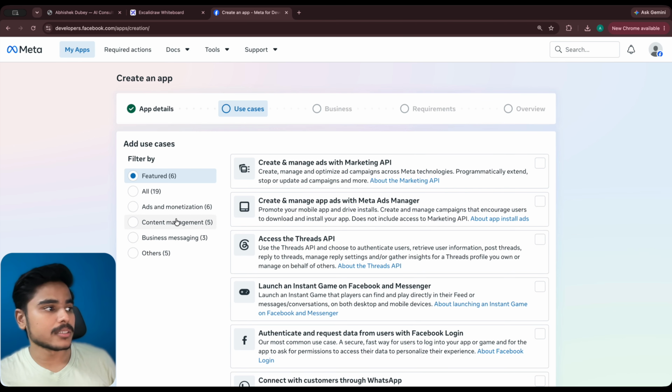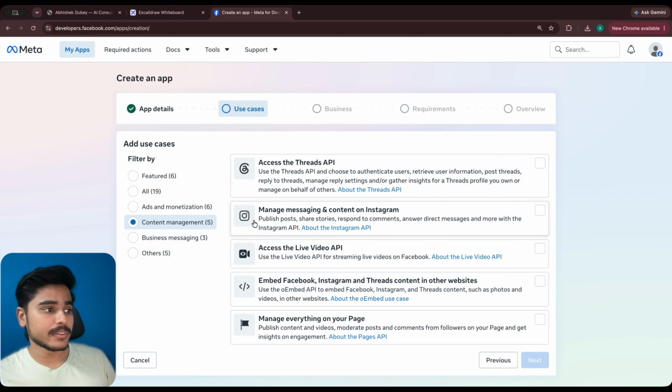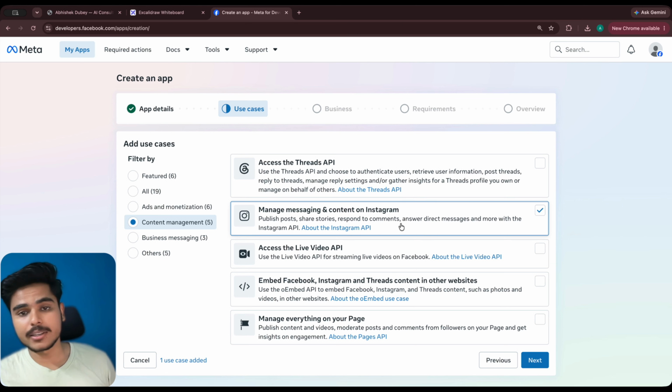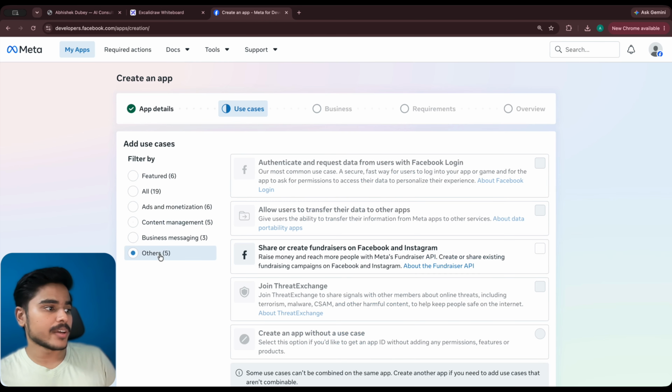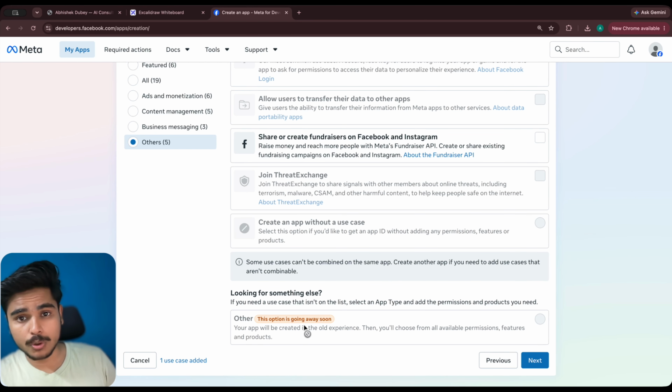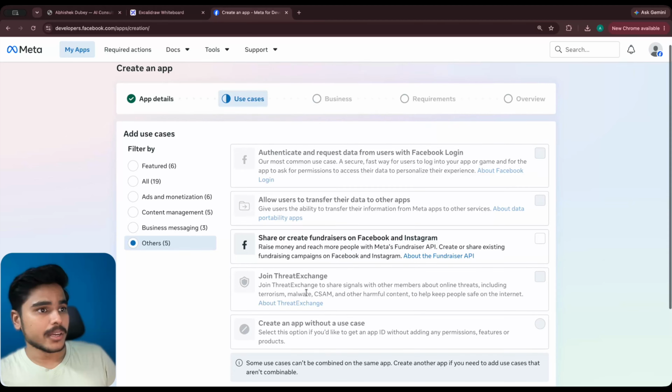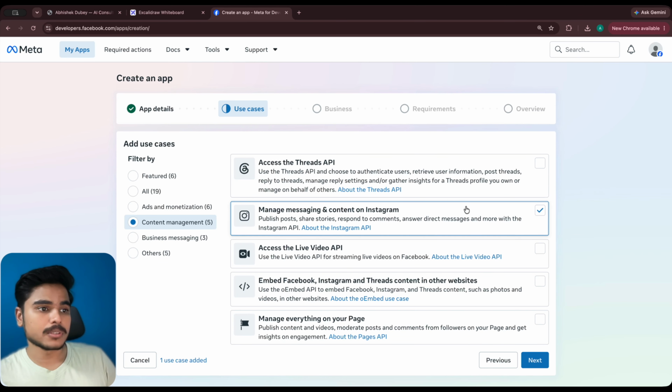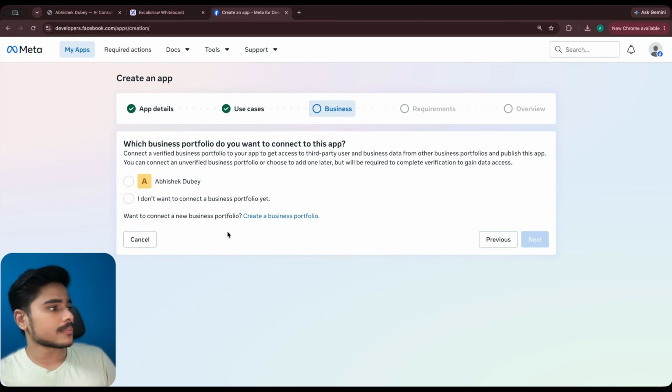What is the use case? For Instagram automation, we need to go to the content management section and there we'll find manage messaging and content on Instagram. Just select this option. This will enable you to post anything, any comment, any story, any post, and direct messages also. This is the new way. The old way where we used to go to other section and choose this option is going to go away very soon. So it's best we use this option now and click next.